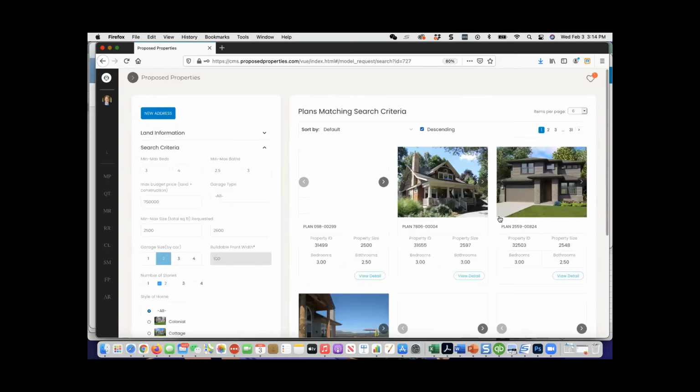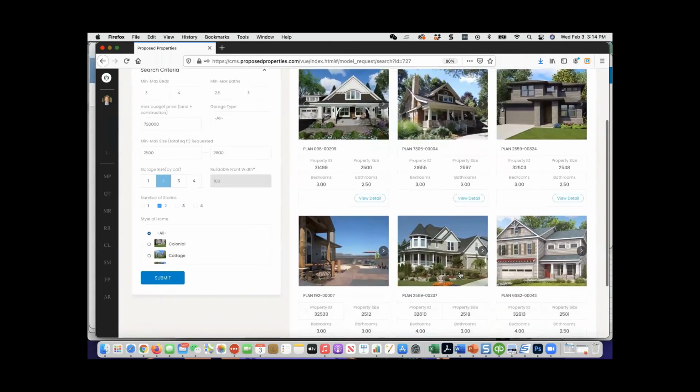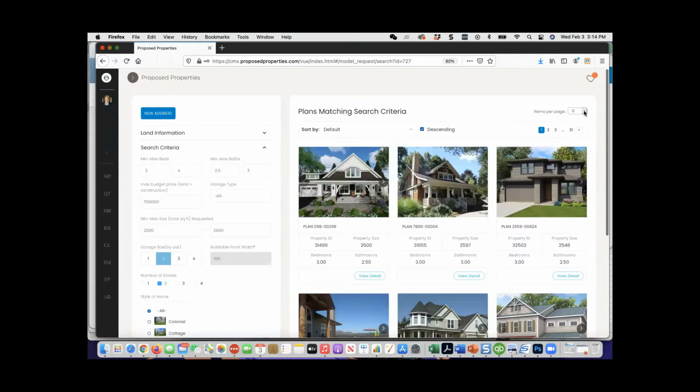Okay. And now that's narrowed it down to where I have 31 pages of 6 plans. So that's quite a few. I have over 100 plans to look at. So I can either look at these 6, or if I want to, I can go up in this corner and look at a few more. I can look at up to 24 at a time.